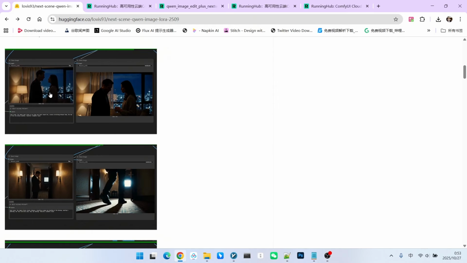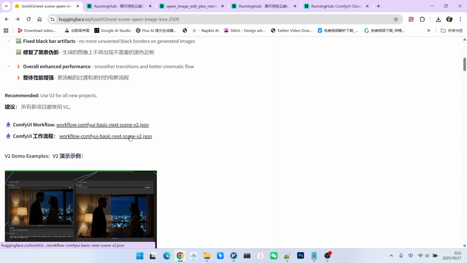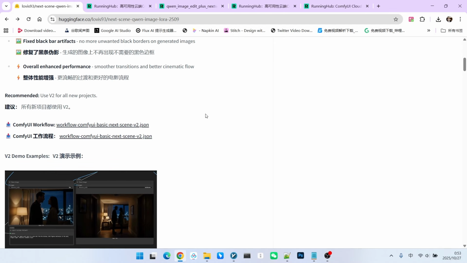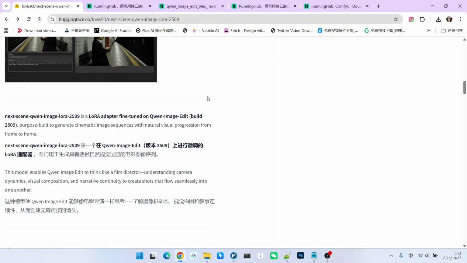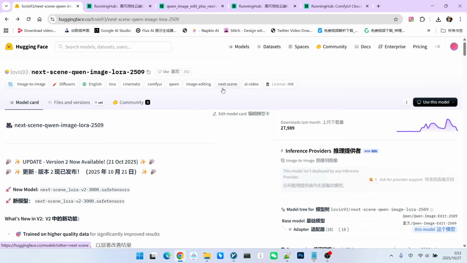Here are some basic examples. Also, there is a workflow available here. If you are interested, you can download it and import it directly into your ComfyUI to use it. However, you need to be aware that simply using this LoRA alone cannot achieve the goal of automatic generation. So, how should you do it? You can look at the workflow that I have rebuilt for everyone.